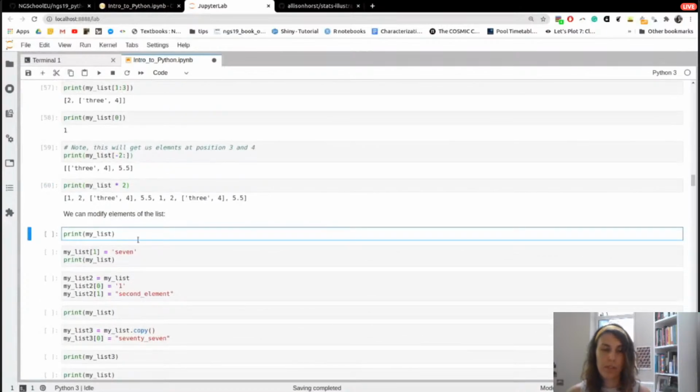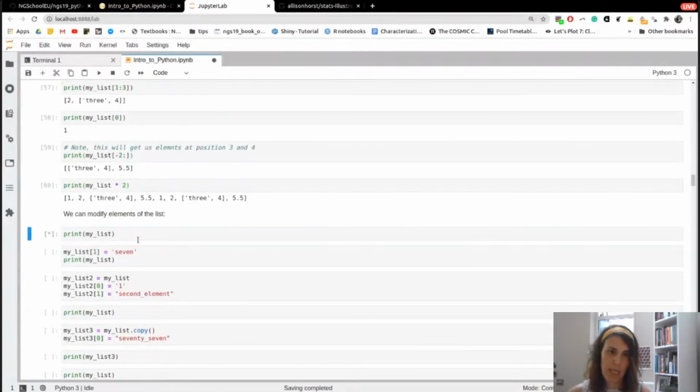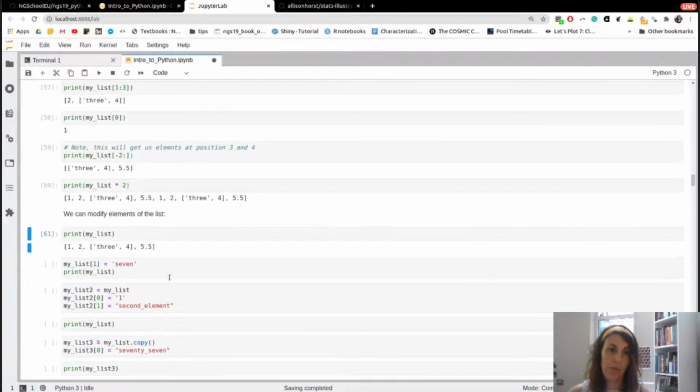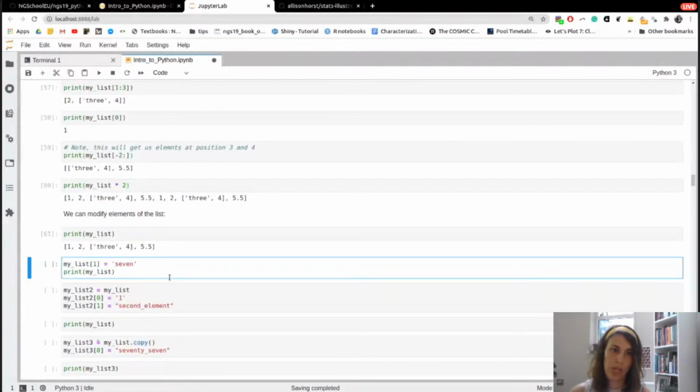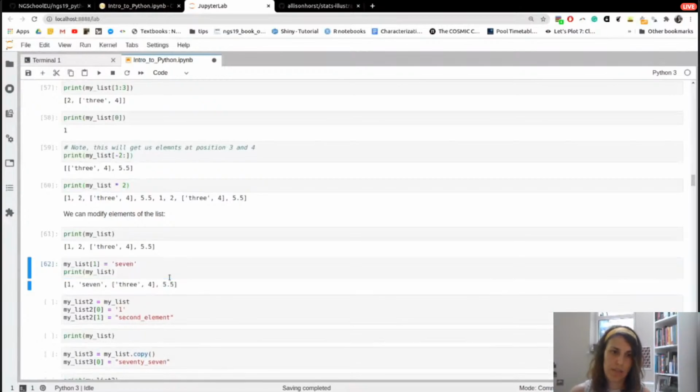We can also modify the elements. For example, if we want to change the digit 2 to the string 7, we can do that by writing my list and the location of the element we want to change, equals the new thing we want to put there.